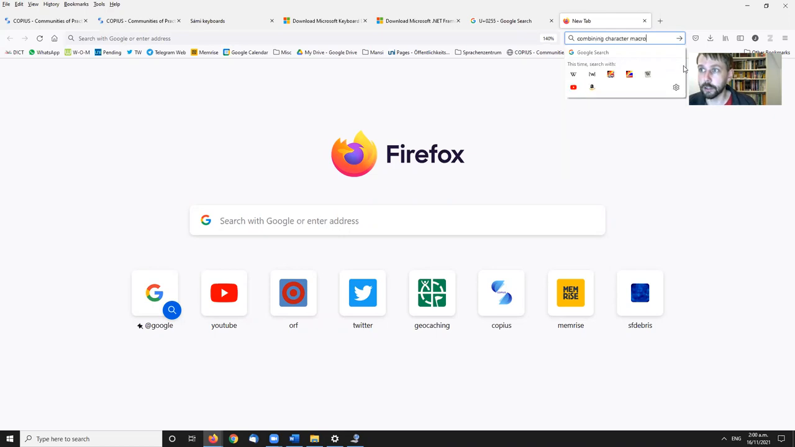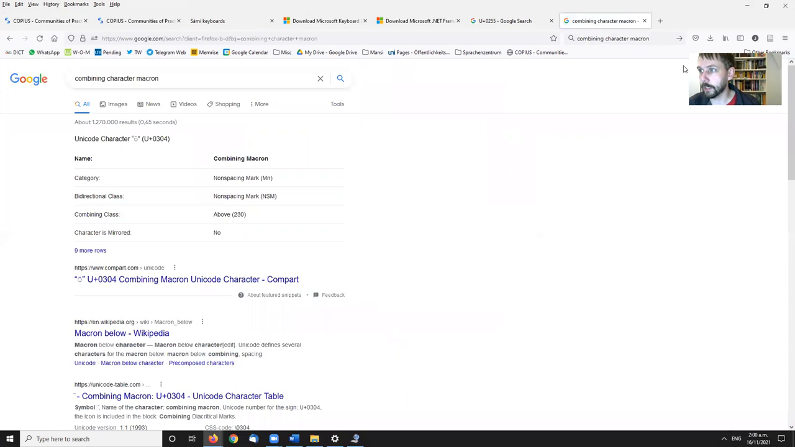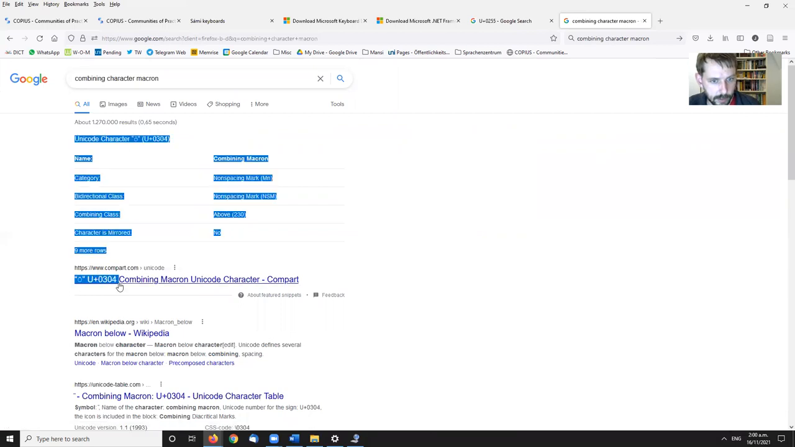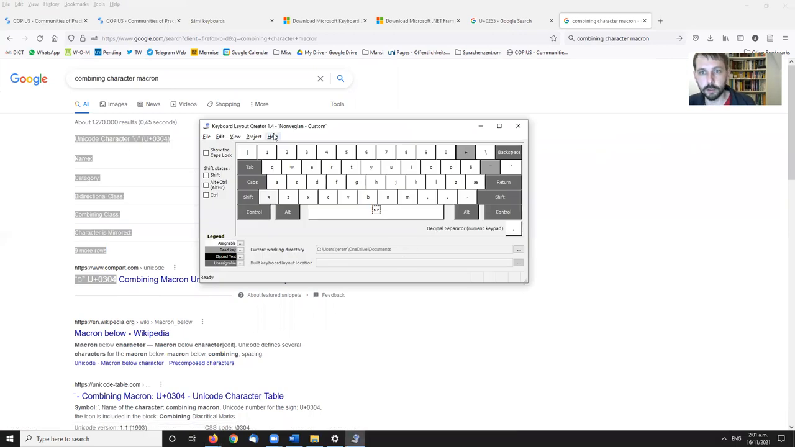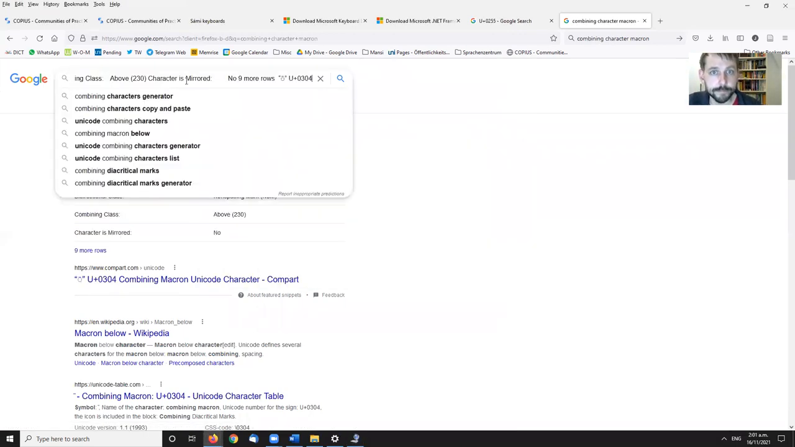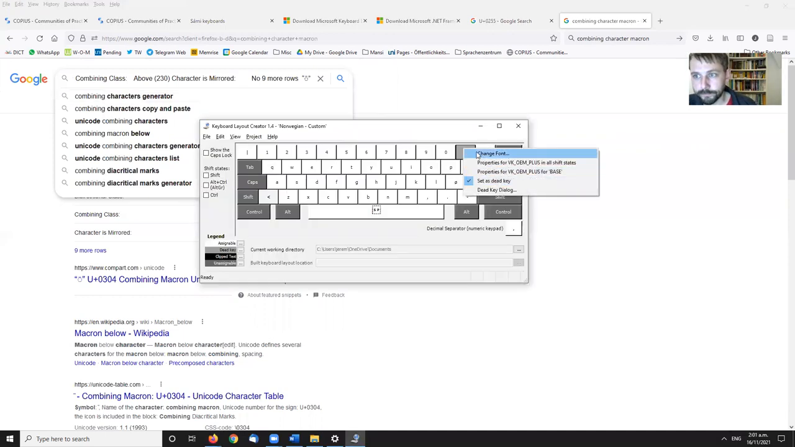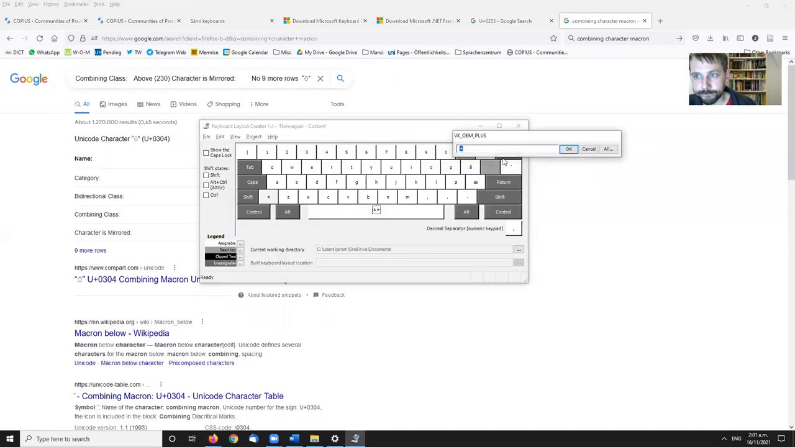character Macron. A combining character is a character that is then attached to the previous or the following letter. So I could set this here, then the combining Macron, whoops, as the basic value here. You just paste it in.